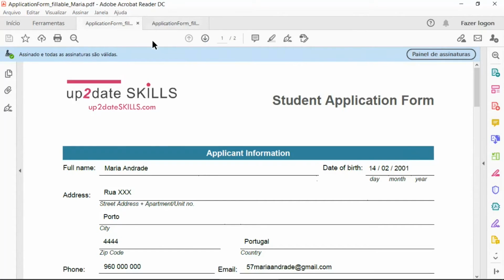Well, I've opened both documents, the one that Maria downloaded and the one that I downloaded as a company, to check if they are the same. The number of pages is the same and the message at the top is the same. This is in Portuguese, but it actually says that the document is signed and that the signatures are okay, and the same thing appears in the other document. So this one that we're looking at now is the one that Maria downloaded, and this one on the right is the one that I have downloaded.